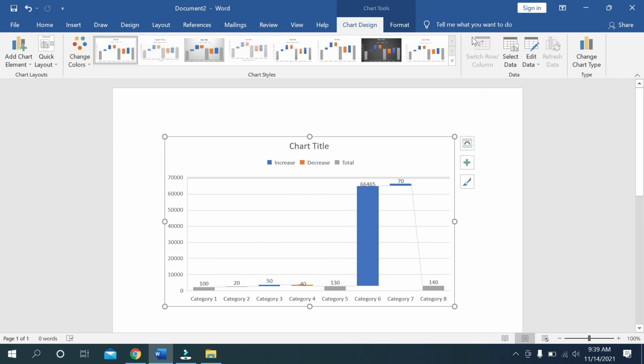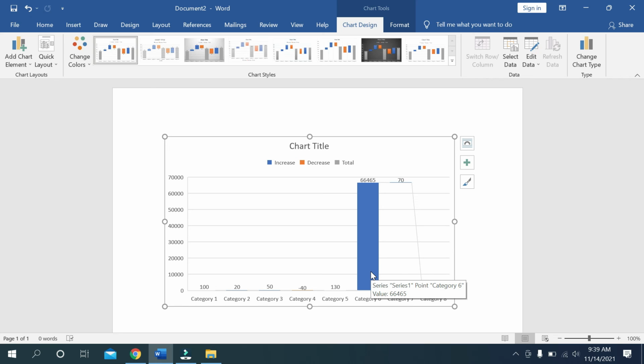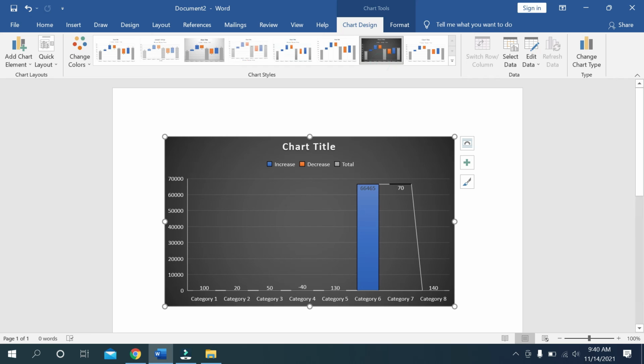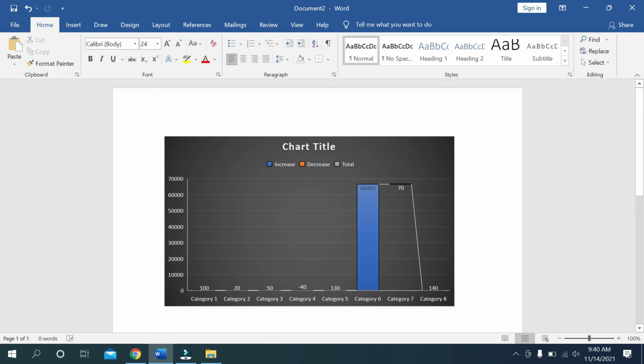So guys, in this way you can add and edit a chart in Microsoft Word very easily. So I hope you can understand and hope this video can help you.